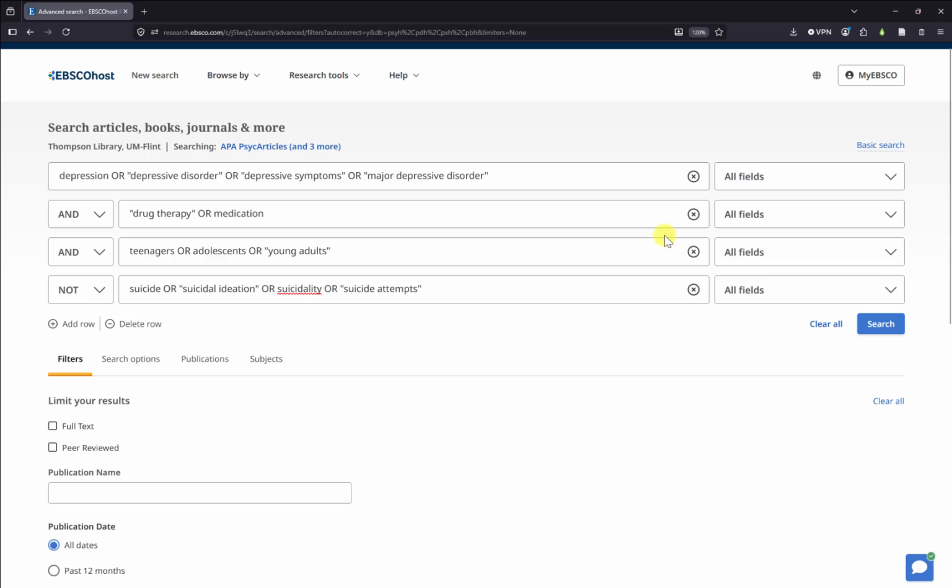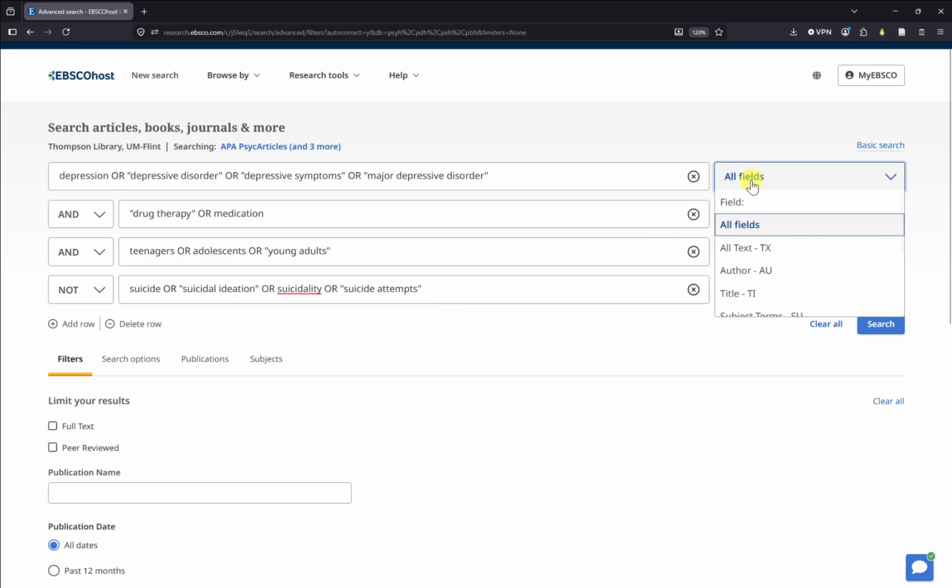Additionally, with these fields here, you can change the metadata fields that you're searching in. Typically, the default is all fields, but you can say all text, so that's going to be in your abstract, in any kind of metadata. It does not necessarily mean it's going to search through the full text of articles, but it might if the full text is available. You could limit to an author, so if you're looking for a particular theory or you're looking for research by a particular person, you could put that there.